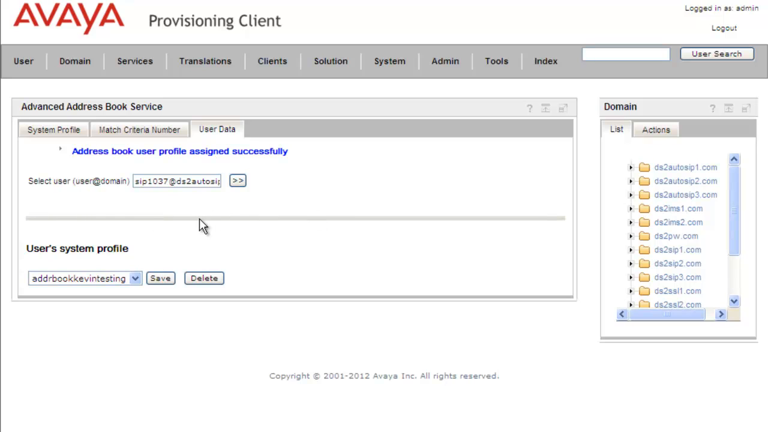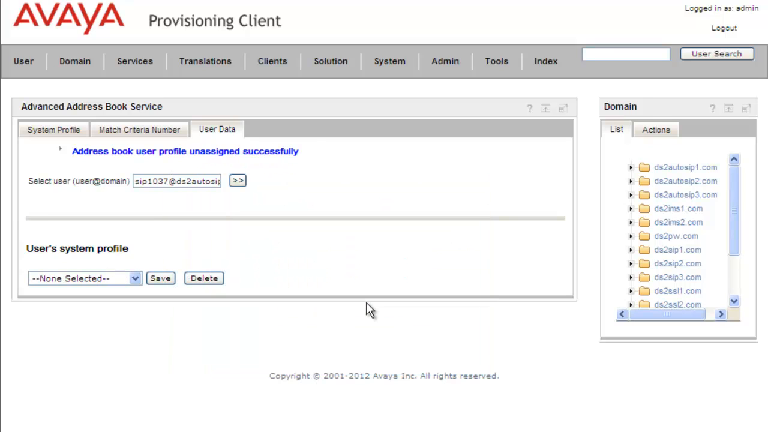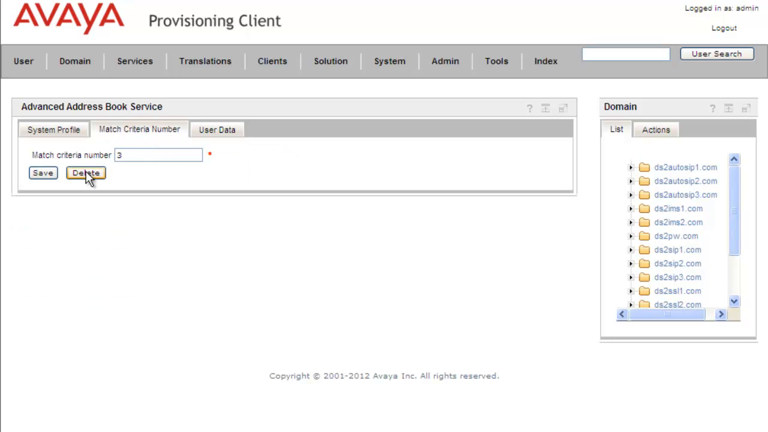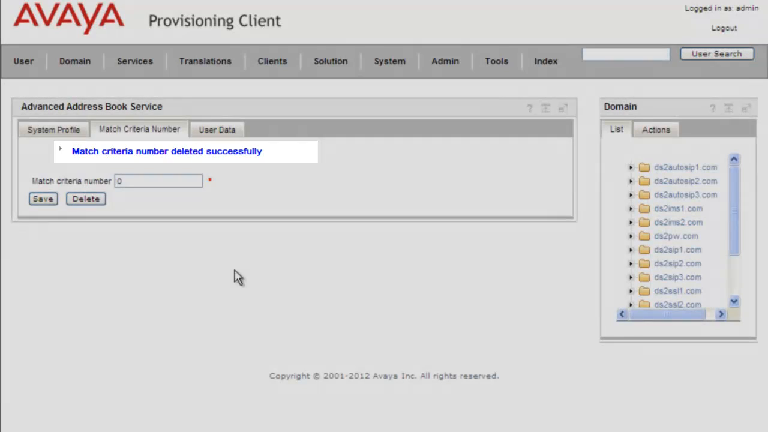Now, first of all, we'll need to remove the profile from any user. So we already have the user loaded here, and we have the address book Kevin Testing as the profile, and we just click on delete, and that will remove it. And since it's service affecting, we'll have to enter in the admin password. Click on Confirm, and we get a message that the profile was unassigned successfully. And now we'll set our match criteria back to zero. Go to the Match Criteria Numbers tab and click on Delete. It's also service affecting, so we need to put in the admin password. And click on Confirm. And we get a message back that it was deleted successfully.